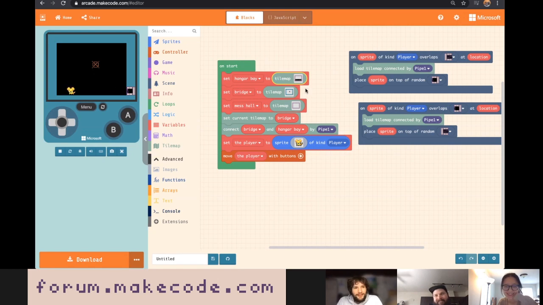Okay, so I got a hangar. And wait a second, let me think. We've got a bridge. When we overlap this, we go to the connection. Richard, do you have any idea what's happening? What did I do wrong? So let's see. When sprite of kind player overlaps, one moment. I'm trying to understand what I did in my code.